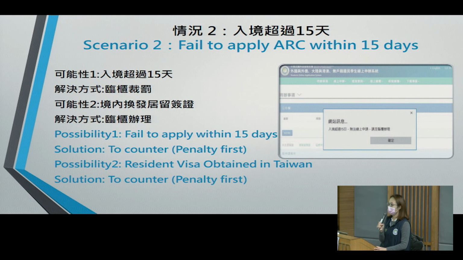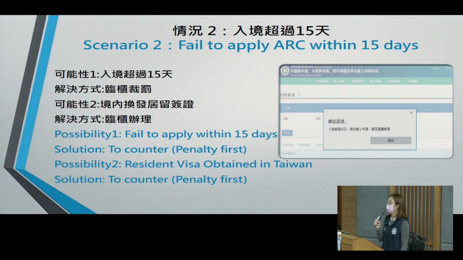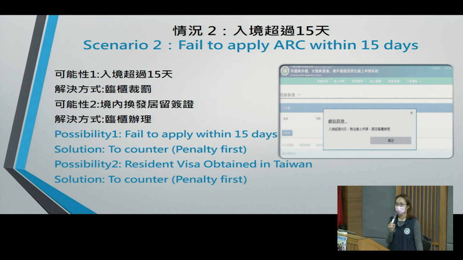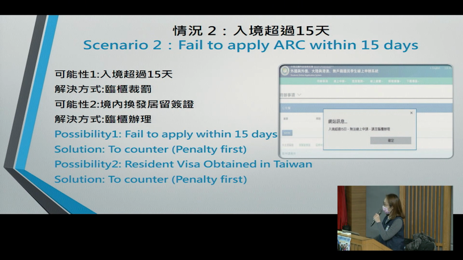And the other possibility is that some of the students might get their resident visa in Taiwan. For those students, because the system cannot tell which day you came into Taiwan, you cannot apply online. You also need to approach the counter, but I don't think that would be the case for all of you. So just sharing.